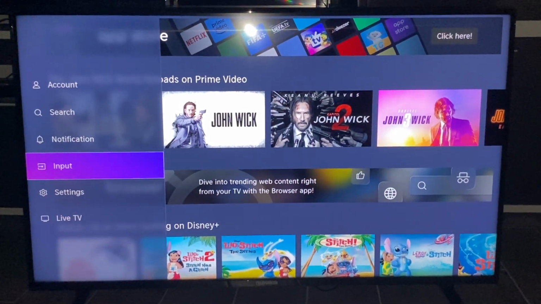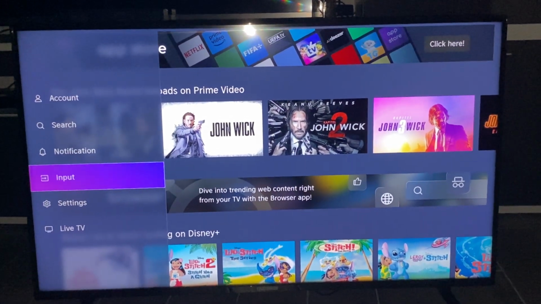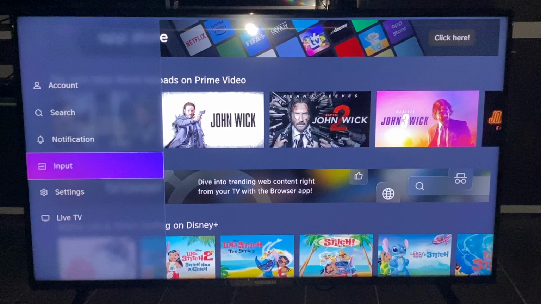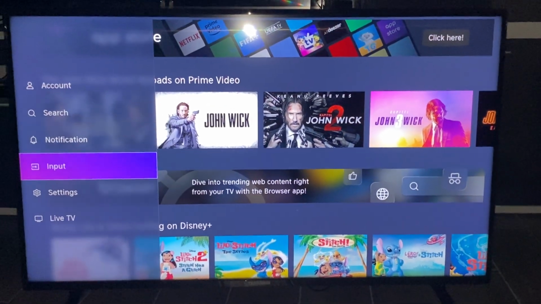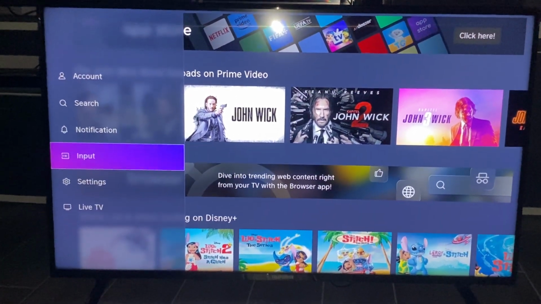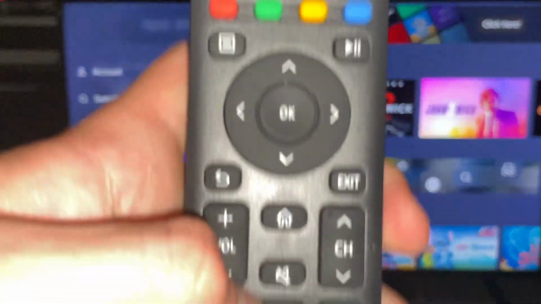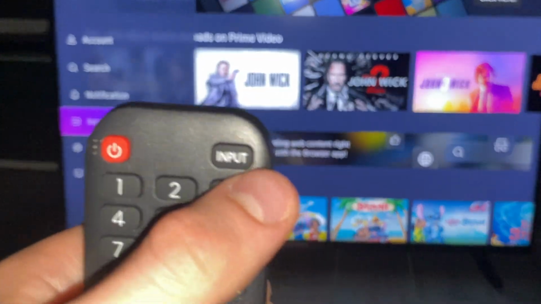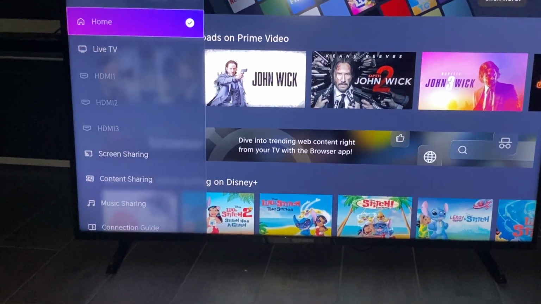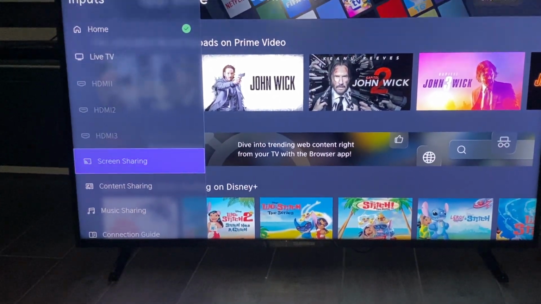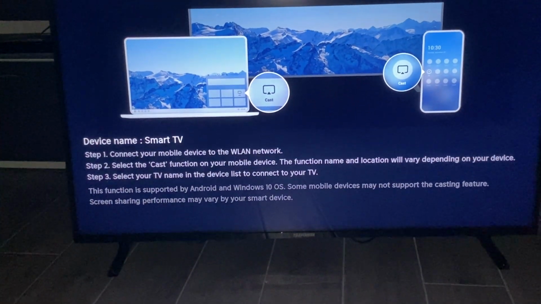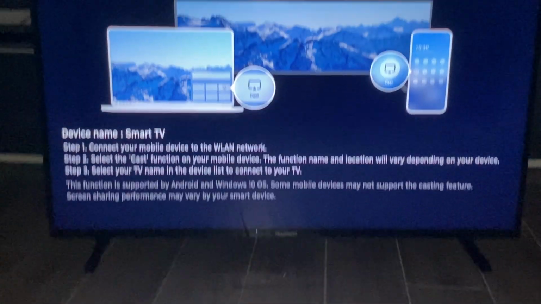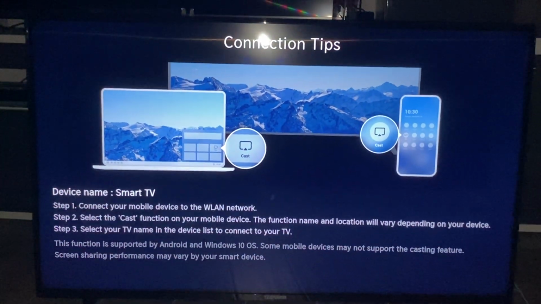In today's video I want to show you guys how you can connect your mobile device, like your iPhone, to your TV and how you can screen mirror something. So what we can do is click on the home button, then go to the left or click on input. Here we select screen sharing. So click on this.